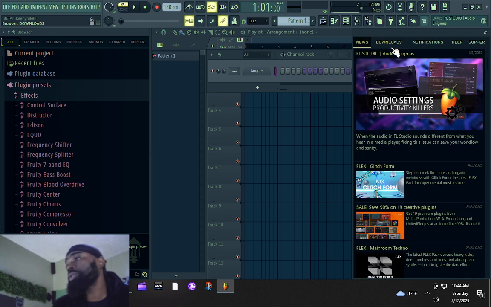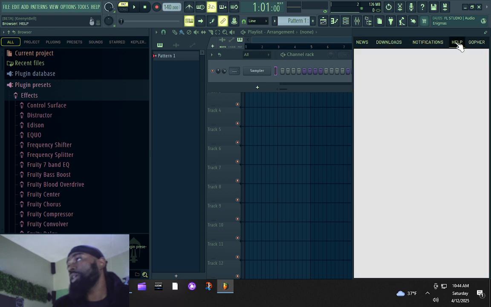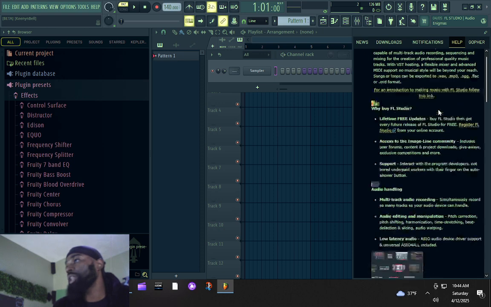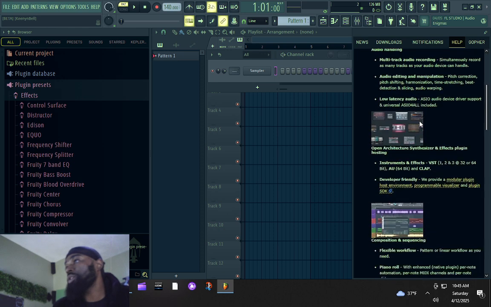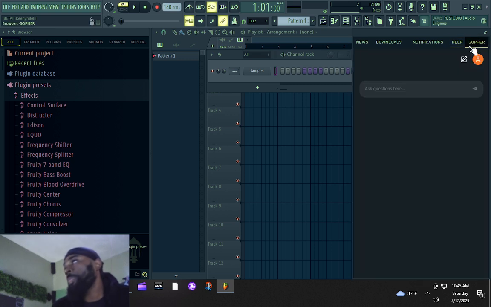Go under downloads. And this is just new stuff you're able to grab, maybe for free or paid. Notifications. Basically it's probably telling you everything that happens in the news, just like a notification. Help. You know, this was before we had Gopher, this was Gopher. Like seriously, this was Gopher. Like, oh okay, I need to know this. I got a question, but now we have Gopher the AI. So let me see. I'm gonna just say best VST.